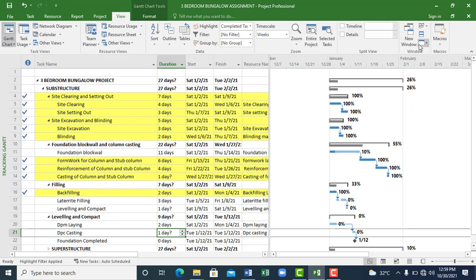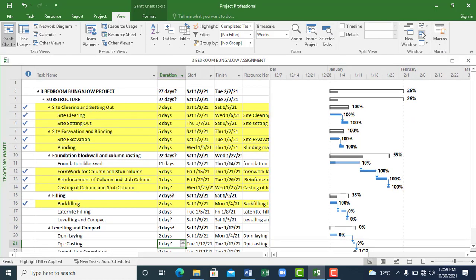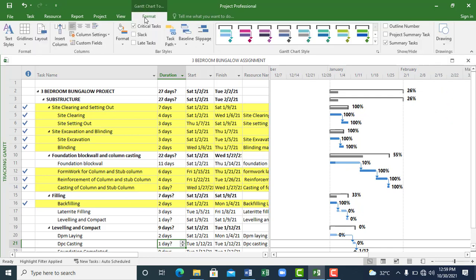then you can switch from window to window, right? If you have two projects open, you can choose. Then you can do macros. We will look into detail how to record macros. Then you can do a lot of formatting on your bar scale, on your text, on your views. You can format your grid line, your layout.